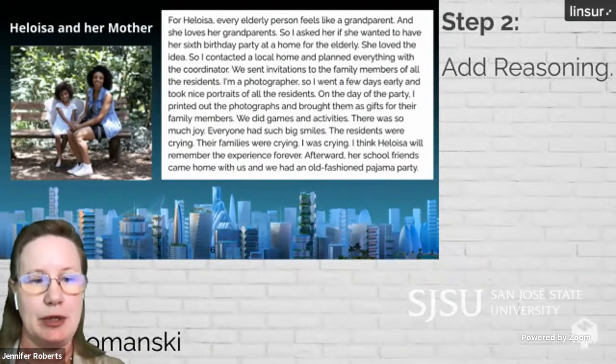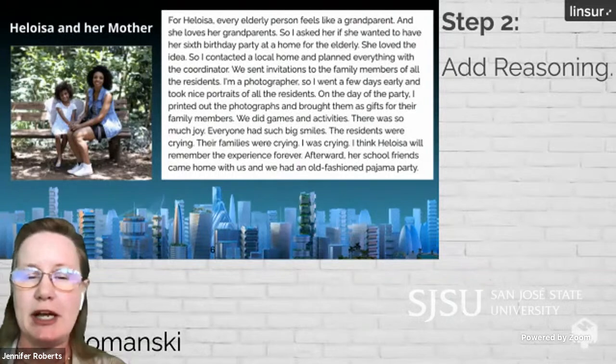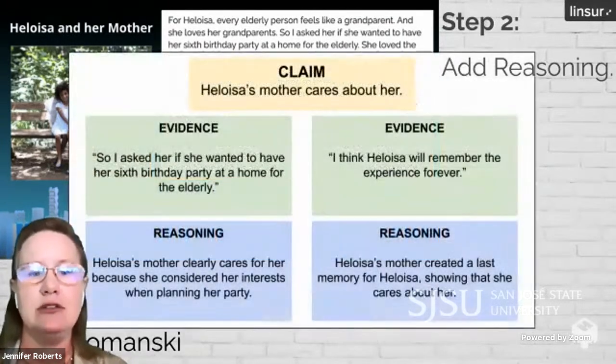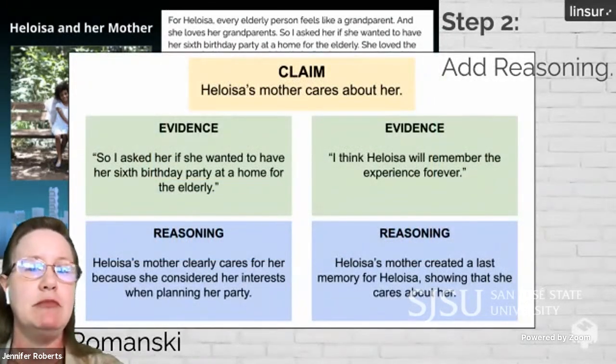And why this happened, right? So we read this little passage with the students and we introduce claims and evidence. So the claim: Heloise's mother cares about her. We provide several pieces of evidence and then we provide several pieces of reasoning.